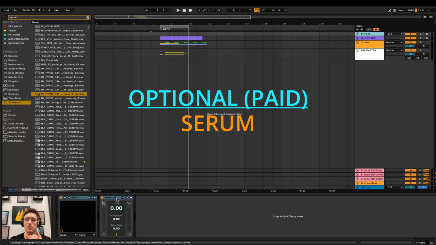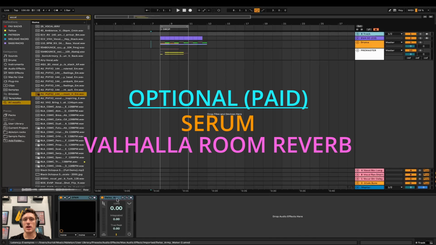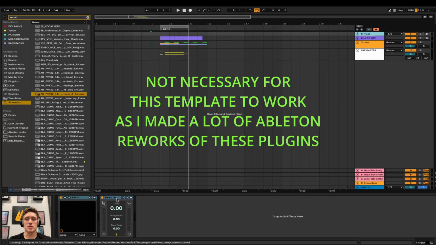These are paid, which is Pro-Q 3, Ozone 10, Trackspacer 2.5, Serum, which is just a default synth in there. It doesn't really do anything else. Valhalla Room, which is a reverb, and Oxford Inflator. But those are not necessary for you guys to have this functional.